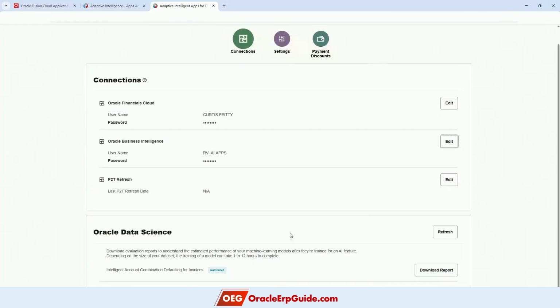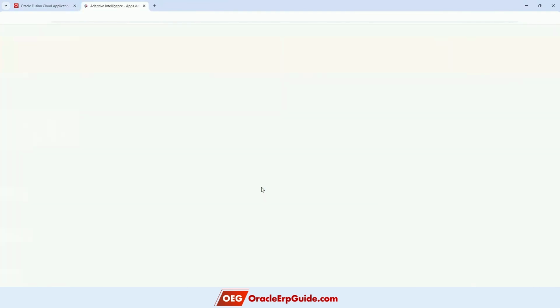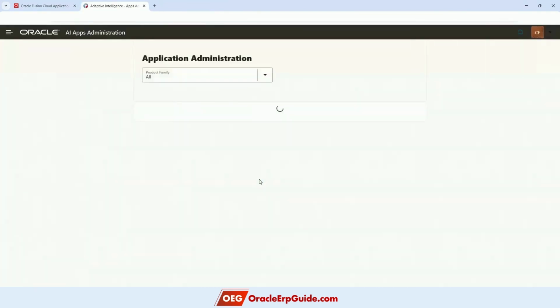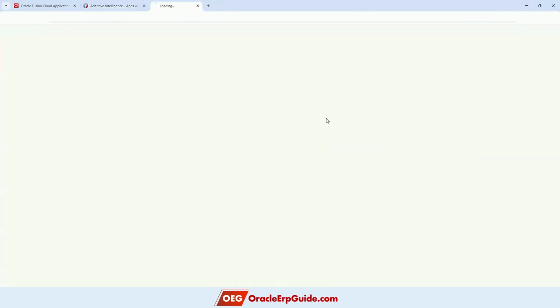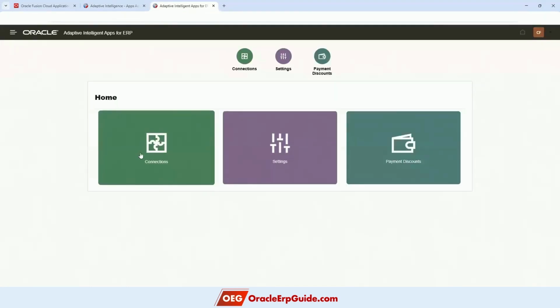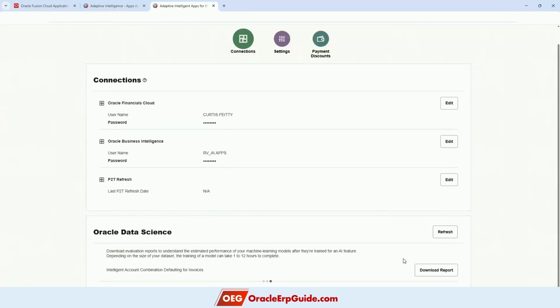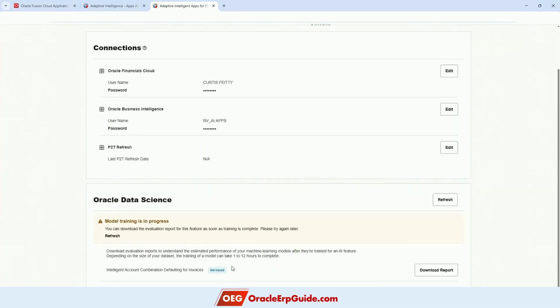So now we have submitted this. If I come back and show you this again, I have given the username and password, and the URL was already there. Now you can see AI apps for ERP processing. It may take 12 hours for it to ingest all your historic patterns of invoices. It is learning. If I click on download report now, it will tell you that you can download the evaluation report for this feature as soon as the training is complete. Please try again later. So you need to come back to this page 12 hours, maybe 20 to 24 hours afterwards.